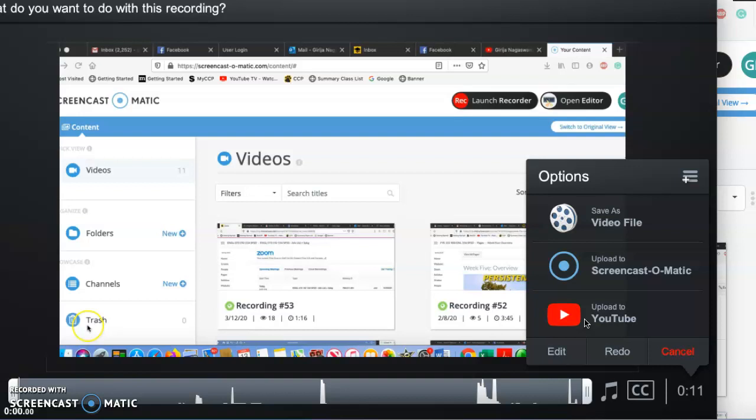But if you don't want to do all that for this purpose, you can simply save it as a video file, or you can upload it to Screencast-O-Matic. It'll give you a link, and you can send that link to the students. So whatever way works for you, these are your options to save and then send the link to your students.